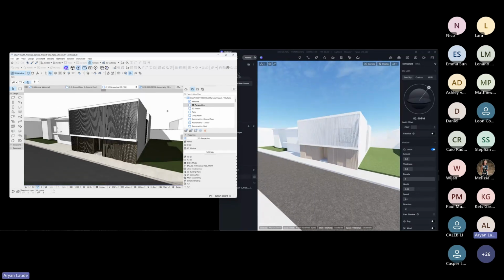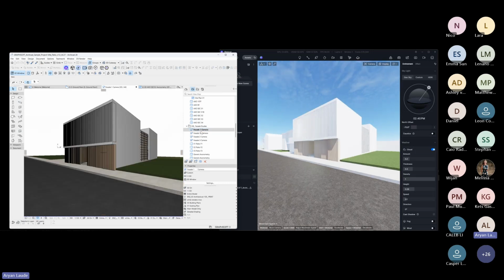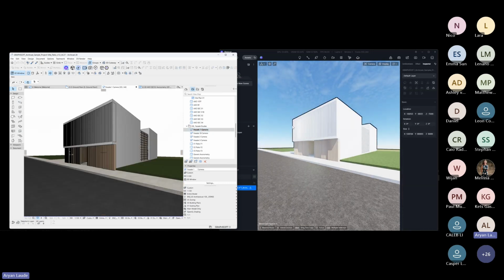And for cases wherein I have some design options, for example, with this project, I do have some design options. So with the facade, I have multiple options. What I can do is just double click on the facade one camera. It will also be transmitted to D5. So for design option 2, just select the other option. It will also be reflected back. And finally, just another facade option as well, which is the facade 3 camera, which will also be reflected.